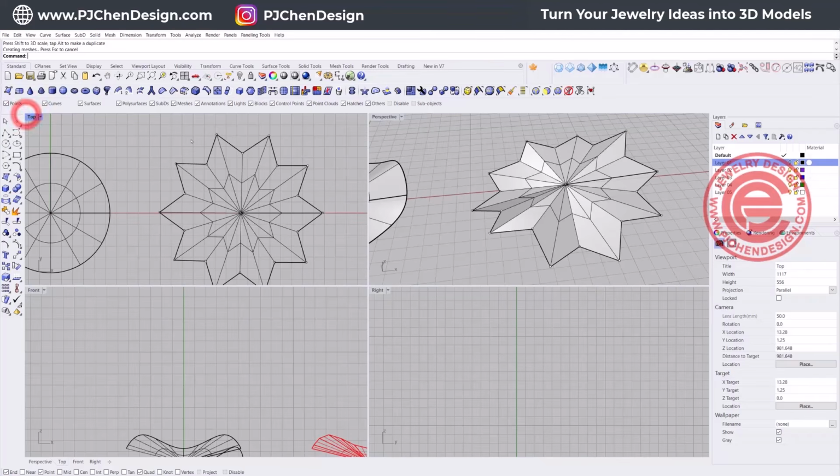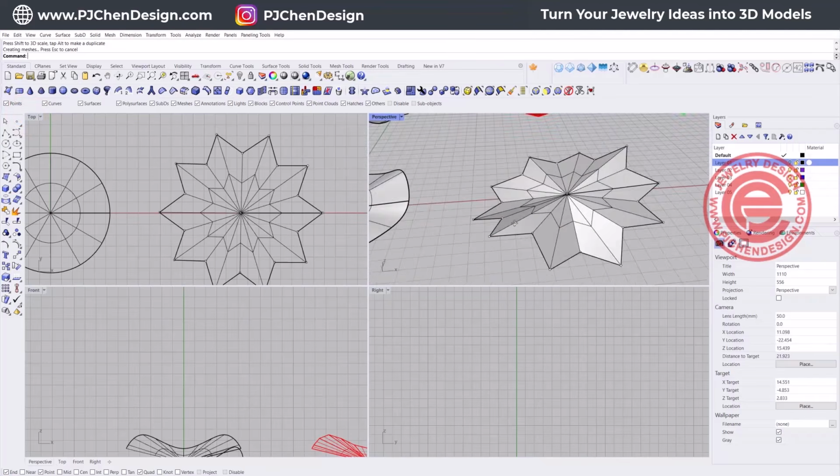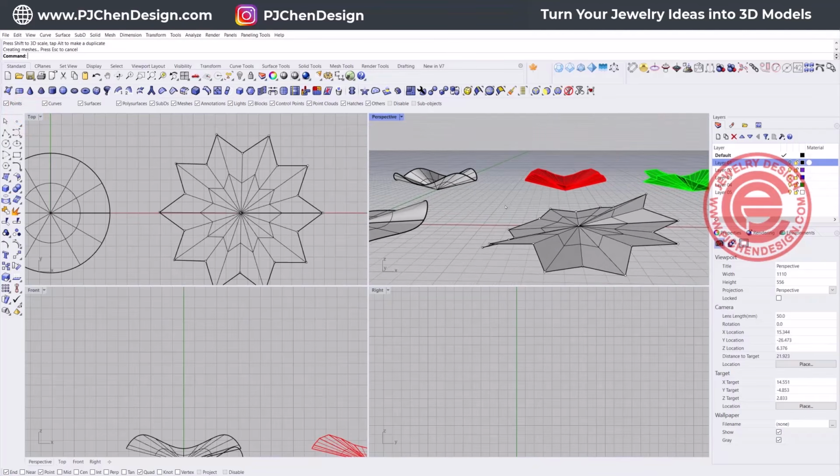I mean, you can pull them individually, so you will get into a certain angle if that works better for you.